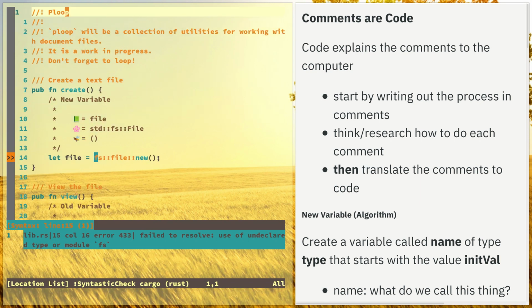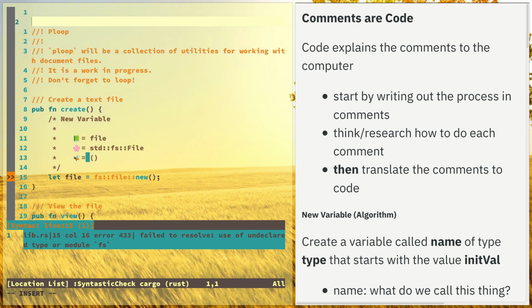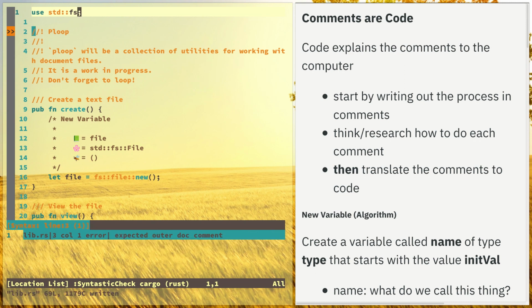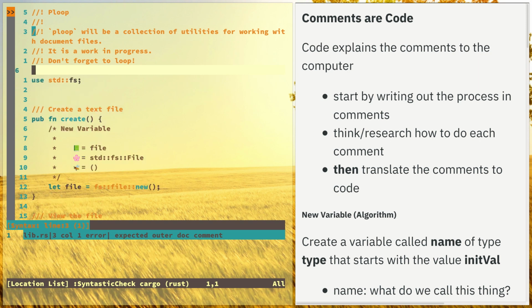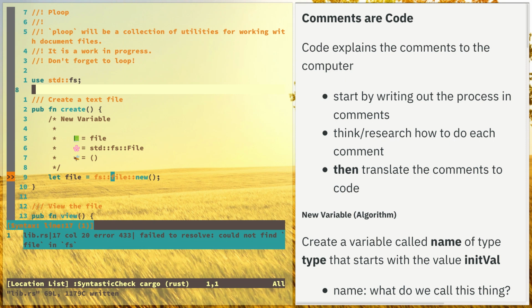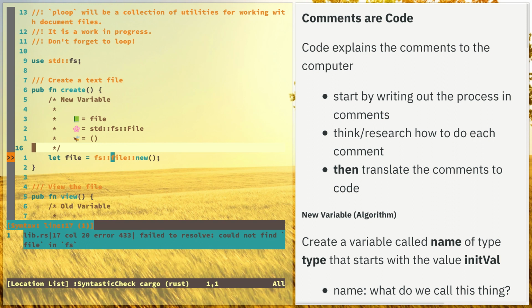Maybe I can just... where should I put it? Very top? Yeah, okay. So we'll say use standard fs. Is it lowercase? I can't remember. Well, if I stop at fs, yeah. All right. Did that fix it? Expected outer doc comment. What? I guess it doesn't like that being on top. I'm not in the mood to fix all this stuff. Could not find file in fs. Oh, right. Okay.